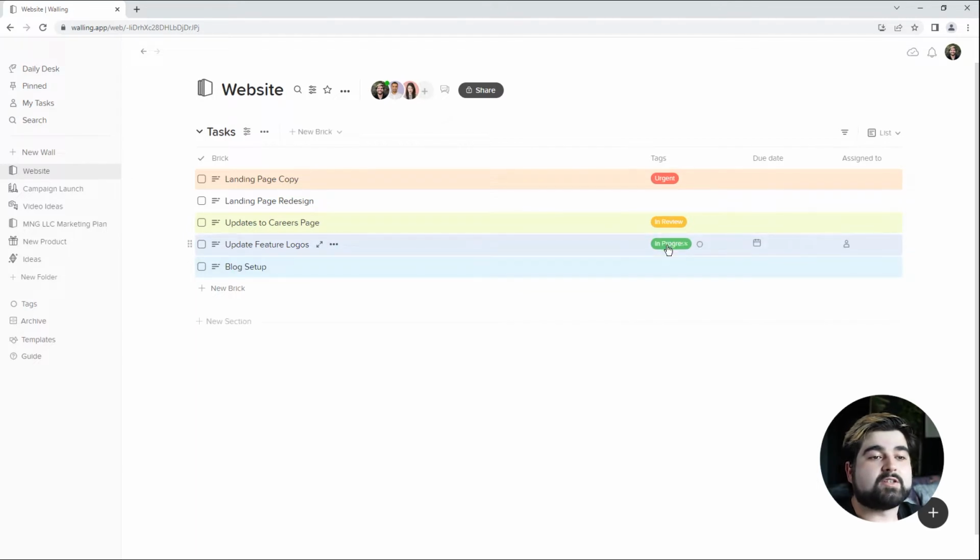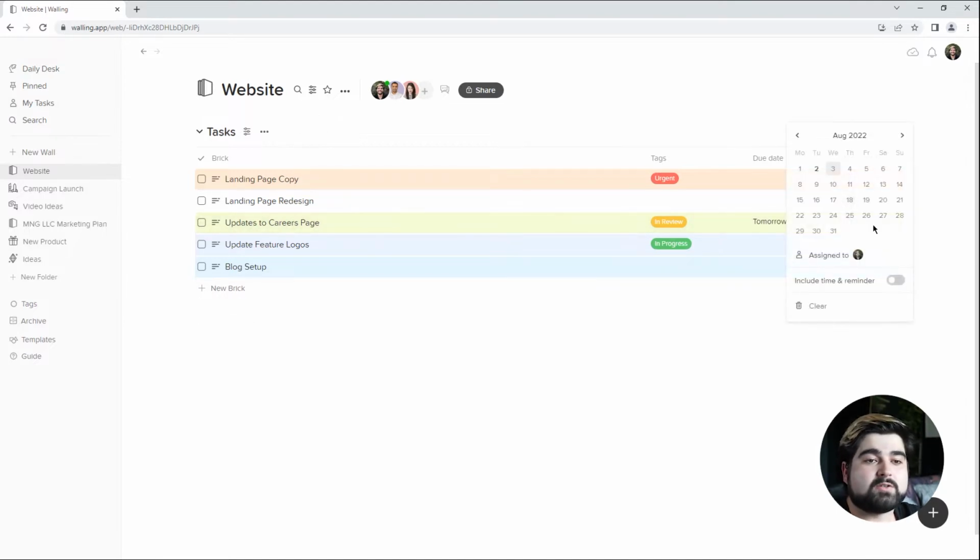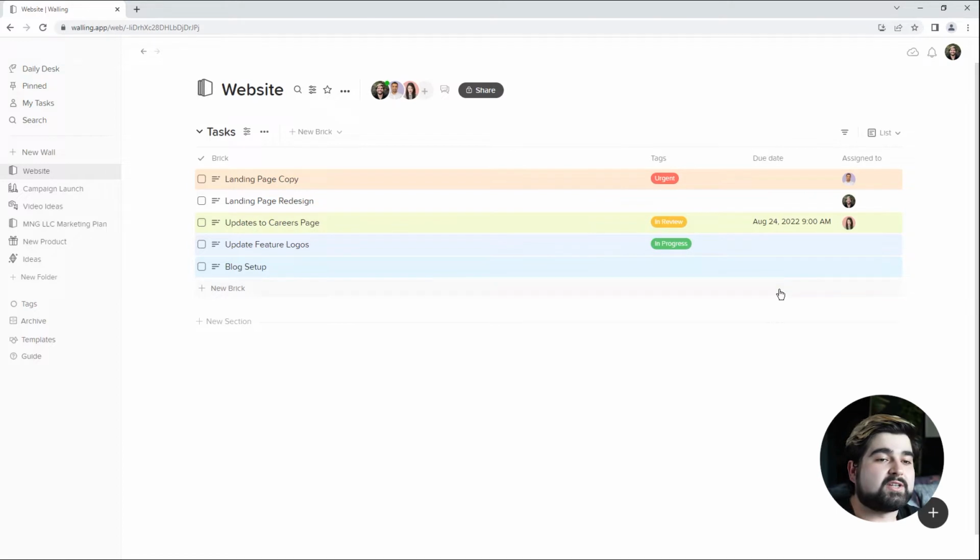And you can easily adjust the colors of these tags just by clicking on the tag, and you can see there's a handful of different colors you can pick from here. You can also assign the tasks to your team members. So I'm going to give this one to Arthur, I'm going to give this one to me, this one to Diana, and you can also give people due dates for those. So let's give this one till the 24th to Diana. Let's include a time and reminder. 9 a.m. sounds good. So she will receive a push notification at 9 a.m.